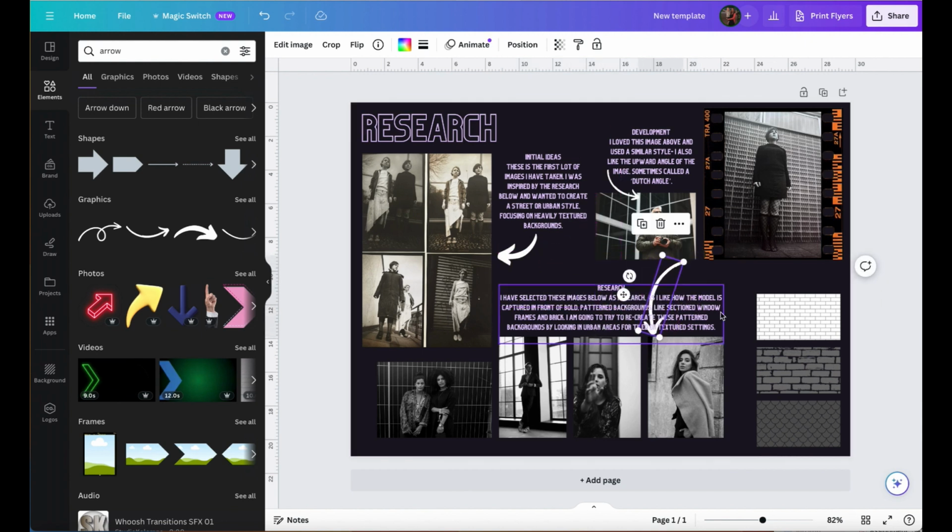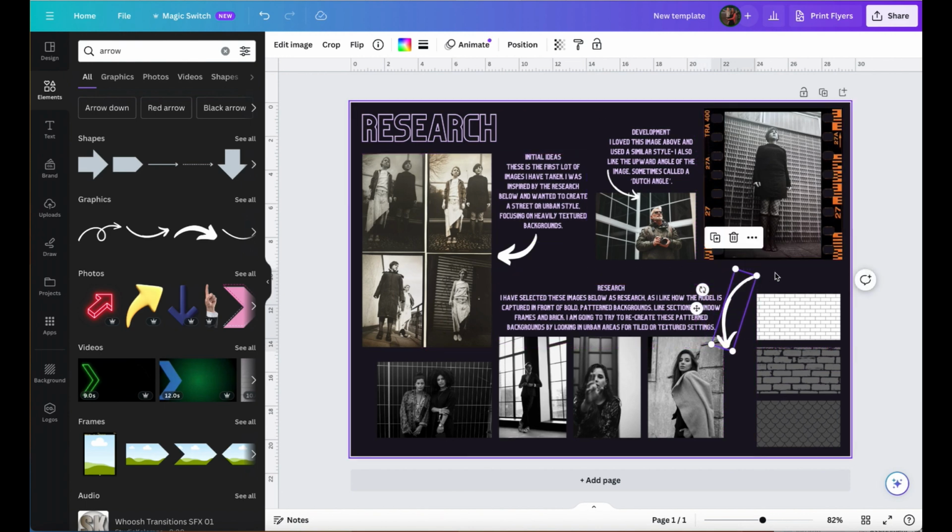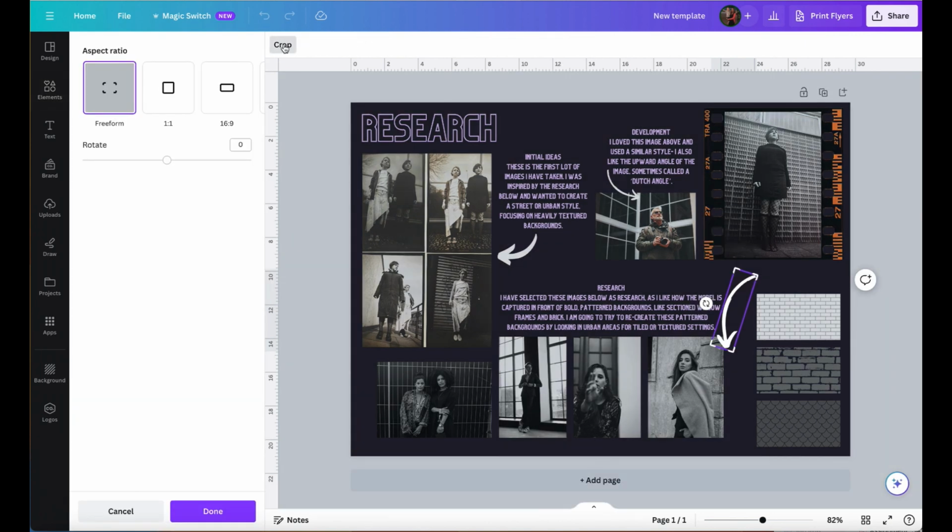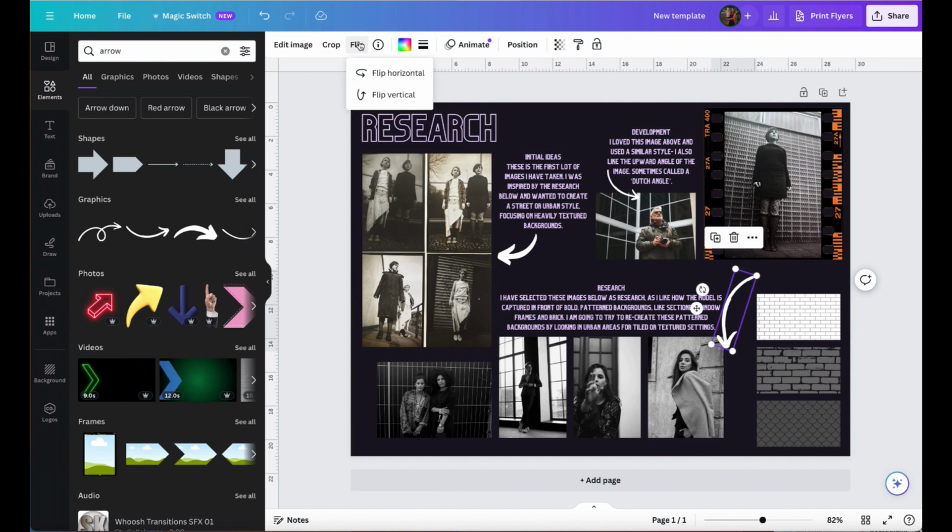Now this arrow, I want to modify it because my arrow is twisting the wrong way. So I'm going to make sure that it's highlighted. And again, these options at the top, I'm not going to crop, I'm going to flip. So I can flip it horizontally and flip it vertically. That's what I want it to do. And position that there.